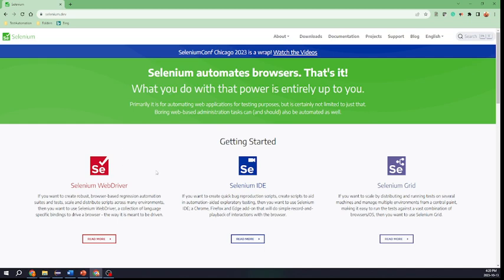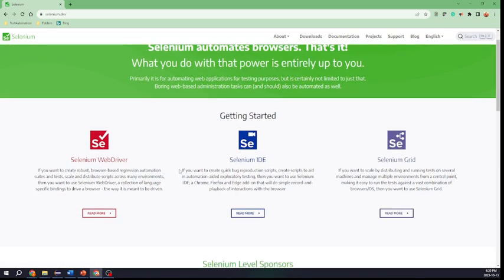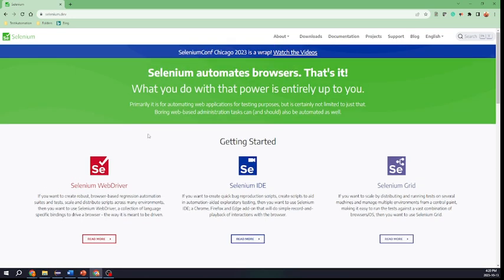If I scroll a bit down and look at its components, Selenium is apparently a bigger umbrella with three core components. The first one is Selenium WebDriver, which is commonly known as just Selenium. The second one is Selenium IDE, and the third is Selenium Grid. Selenium WebDriver is the primary tool we will be using during this training, so we will learn more about it.